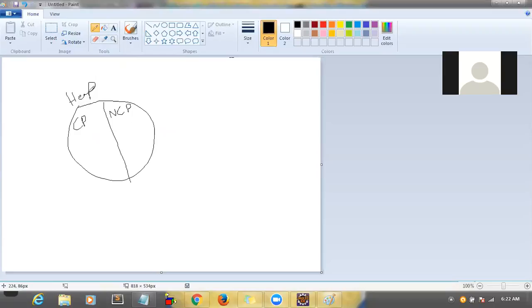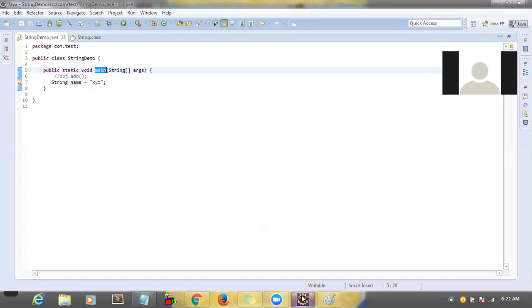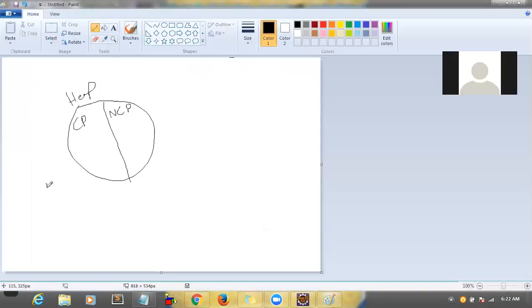Both are part of heap only. So this is split into two parts. Now go back to our original program. String name equal to XYZ. If you create an object like this, the variable will be saved under the constant pool. XYZ will be saved under the constant pool, somewhere in some part of memory.